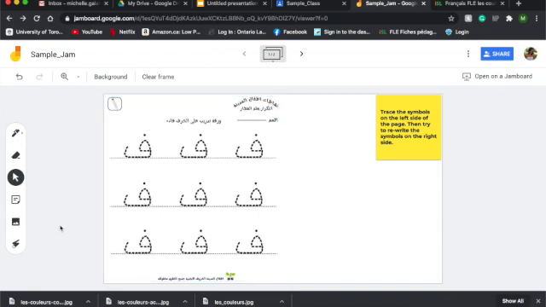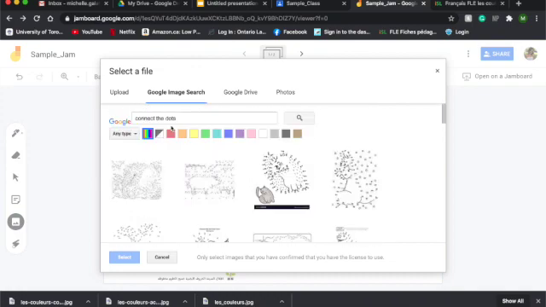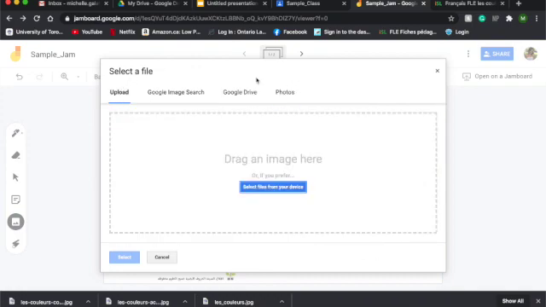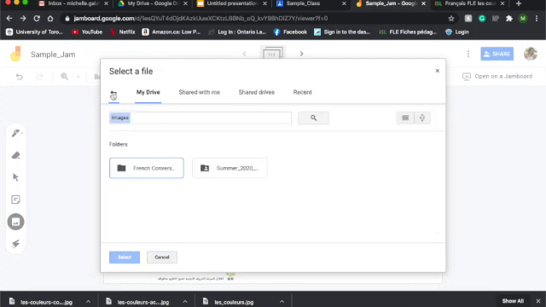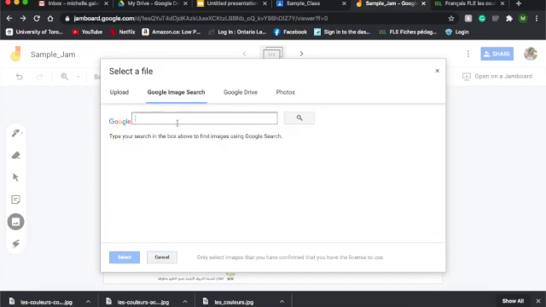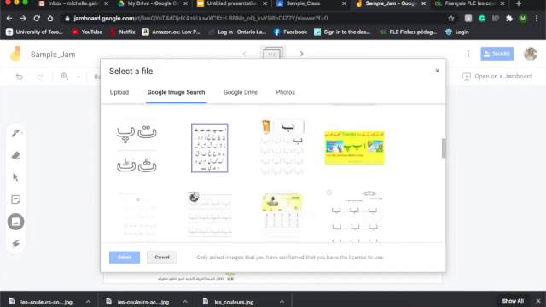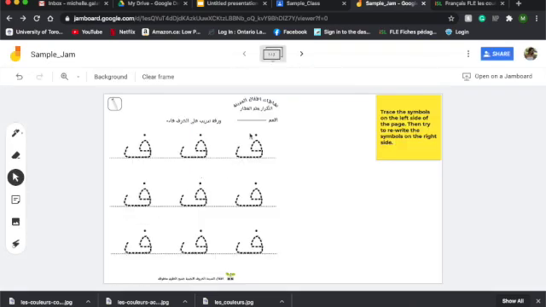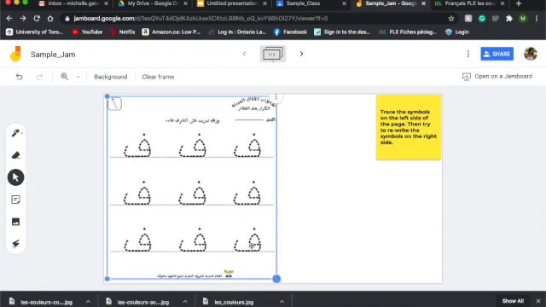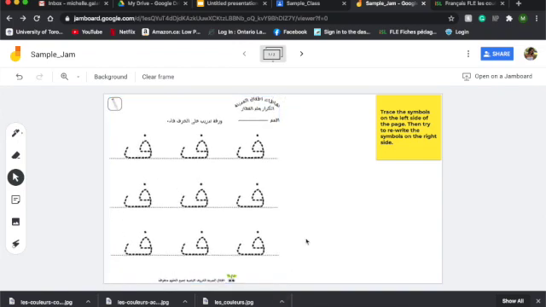You go down here to the add image option, and you have different options. You can upload an image you've already saved, or an image in your Google Drive. You can even just Google search it right now. So I'm going to search Urdu tracing letters, and I have a bunch of options here. I just picked one, and this is the one that came up. You can, as always, make it bigger or smaller.